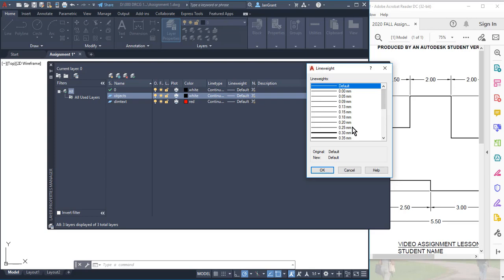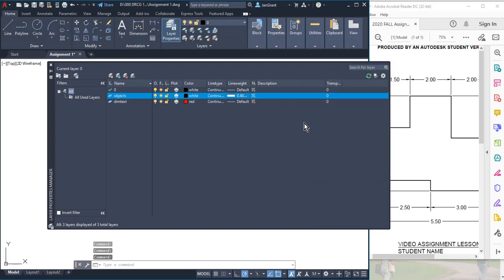The default is 0.25. So we're going to go down and click something really bold like 0.60. 0.60 millimeters, pick OK. And now we've set up different colors. We've created our layers. We have the objects layer a little bit darker or bolder.